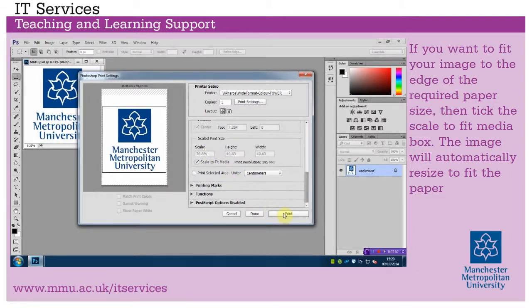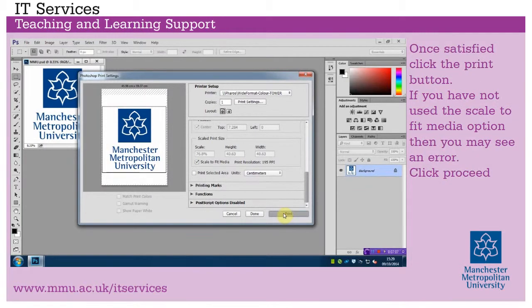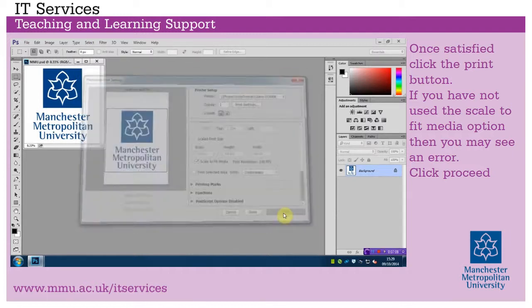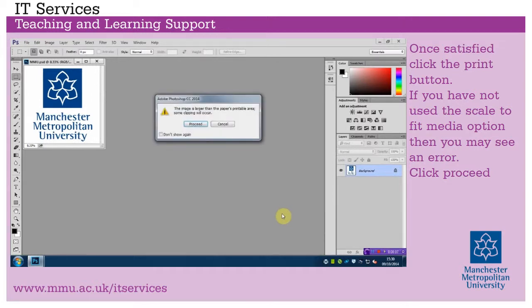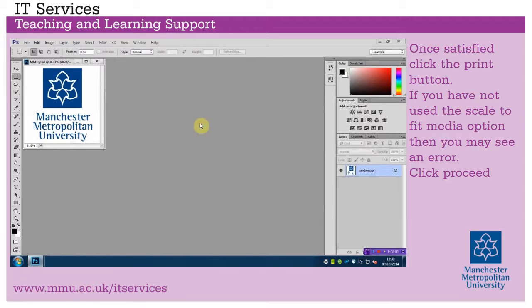The Scale to Fit Media option is very useful because you can fit a small image onto a bigger sized piece of paper. Once you're satisfied with all the details and options displayed on these dialog windows, click on the Print button and your work will be generated and sent to the chosen wide format printer. Please note that when the Scale to Fit Media button is unticked and you've chosen an oversized paper size, an error dialog window like here will pop up. Just click on the Proceed button and your work will be generated and sent to the chosen wide format printer.